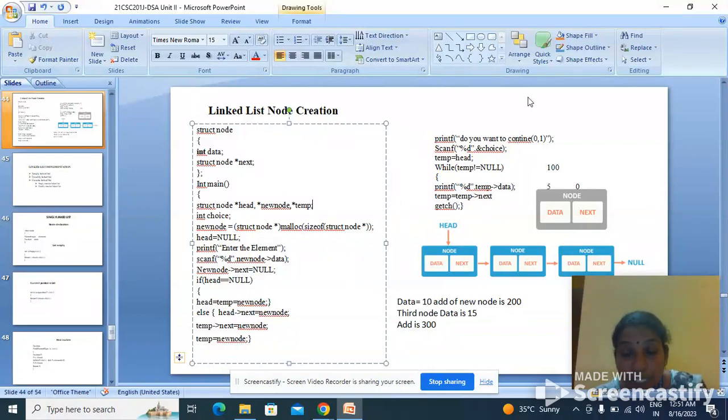Now I want to display all the elements of my list. For that, if you want to continue to insert the nodes in the linked list means you have to use some choice. Okay, printf, do you want to continue either 0 or 1? So you have to get a choice from the user. So scanf percentage d comma ampersand choice. If the user is willing to insert a new node means you can keep on insert. Otherwise, we can display the elements.